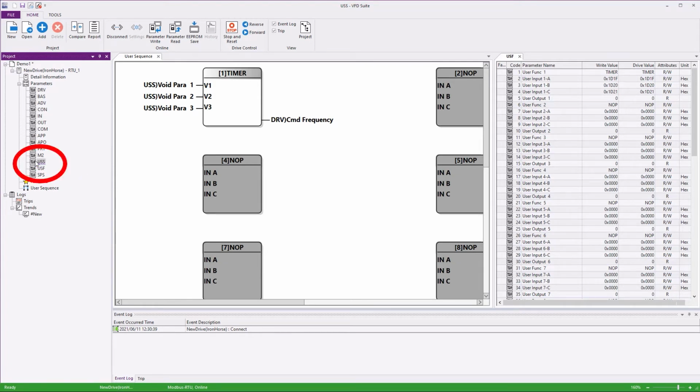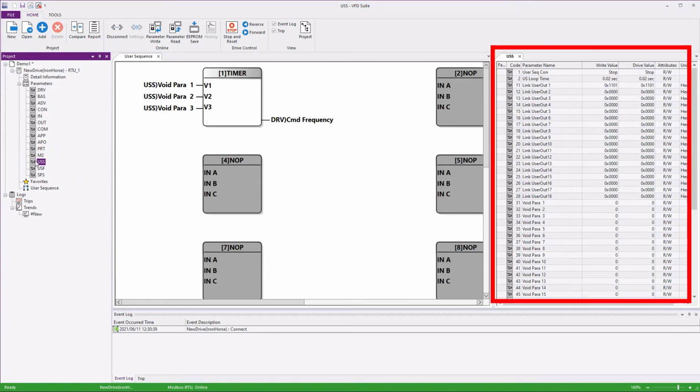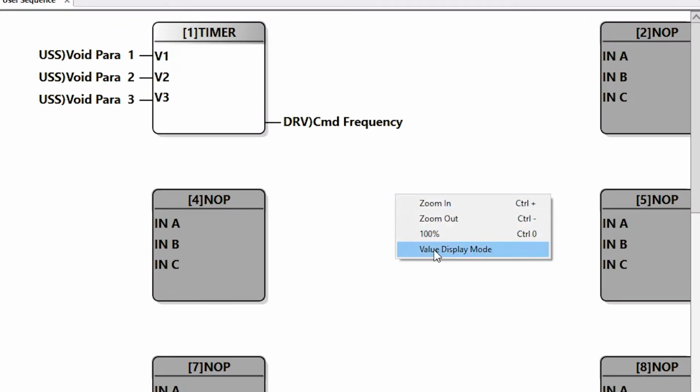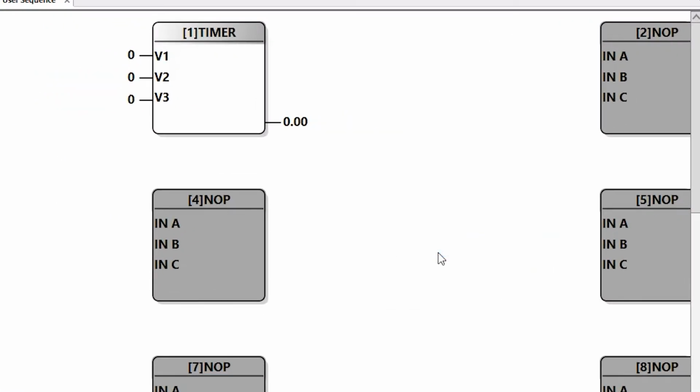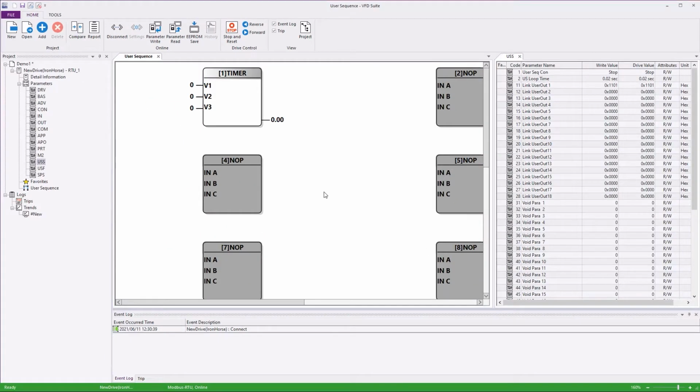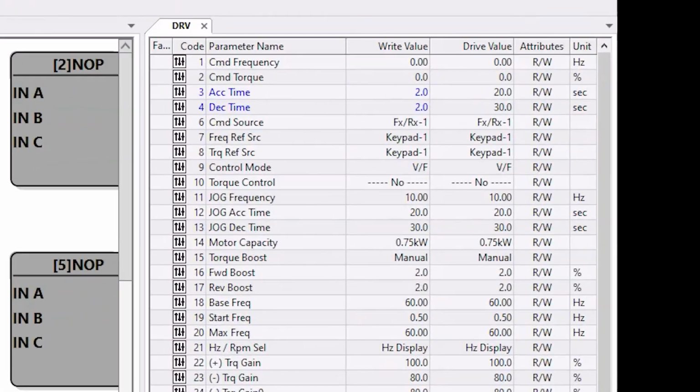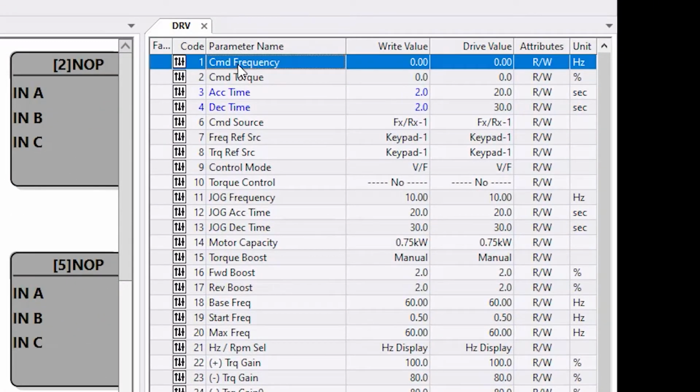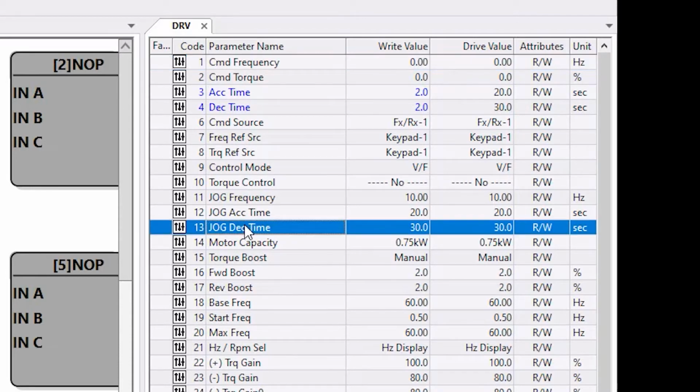We can always see the current values in the user sequence parameters here, but look at this. If I right-click and select Value Display, I can quickly see what all these parameters are currently set to. Input A is our max count. We want that to go to 10 Hz, so that needs to be 1000 because there's 2 implied decimal places. How did I know that? Well, go back to the drive parameters, and we see the command frequency requires 2 decimal places. The jog decel time, for example, only requires 1 decimal place.